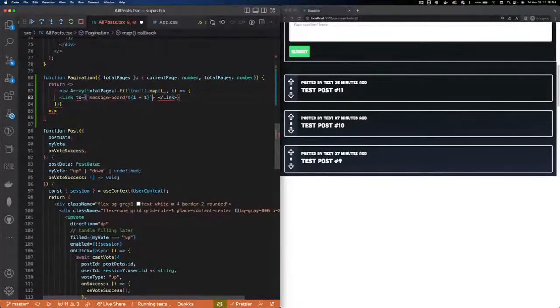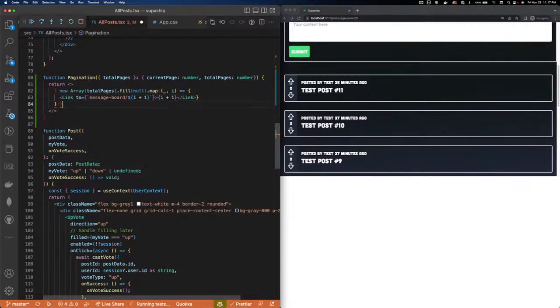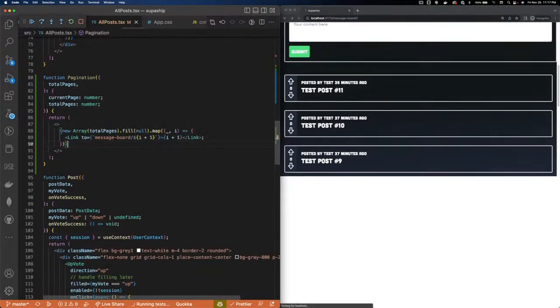To just show I plus 1 inside of it. What doesn't it like about this? Don't have my bracket. Okay. Set it there. I have one too many brackets. Yeah. Brackets can be hard.